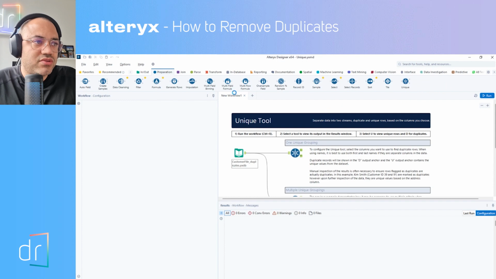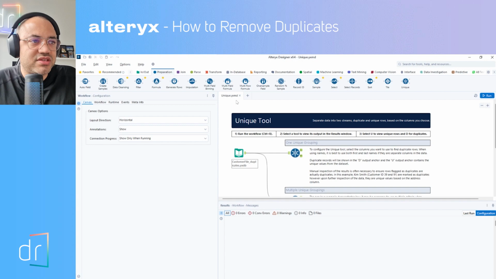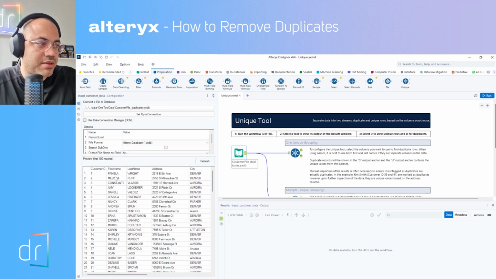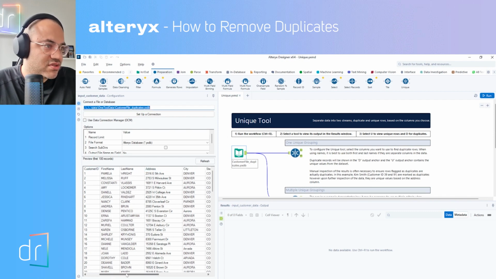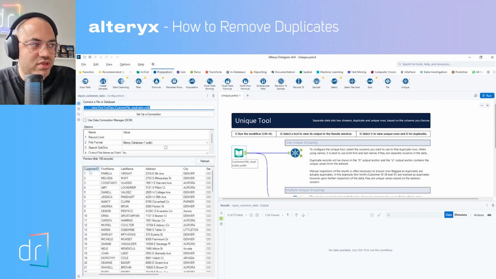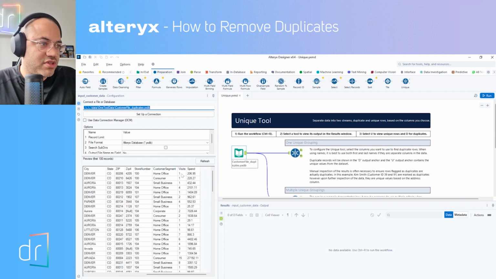Once you do it, Alteryx opens this new tab called unique. This is a sample that shows you how the tool you selected works. Here I have a dataset sample that you can see on the left side. There are 10 fields: customer ID, first name, last name, address, city, and so on.